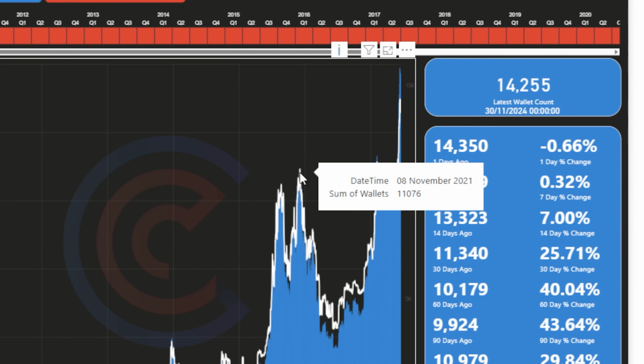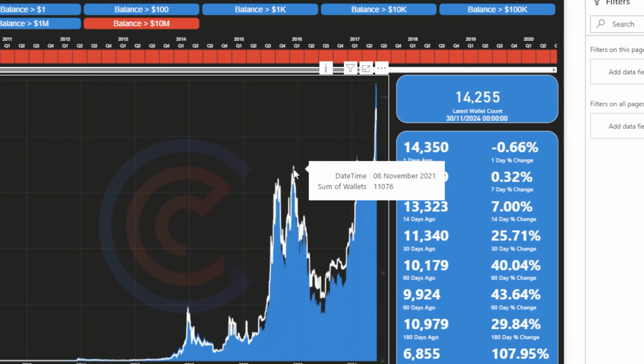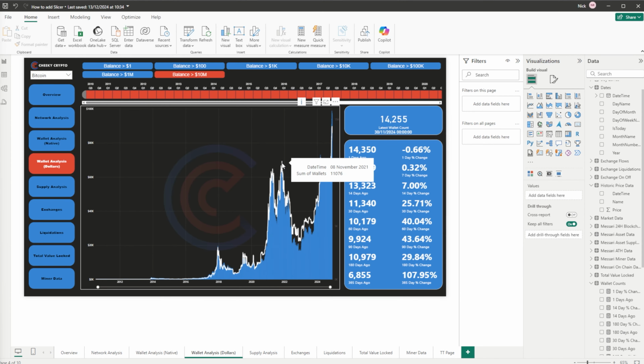In this particular case, it shows me the number of wallets for Bitcoin on the 8th of November 2021, for wallets that had over $10 million, for example. There were 11,000 of these wallets on the 8th of November. This is a standard tooltip that you can see.